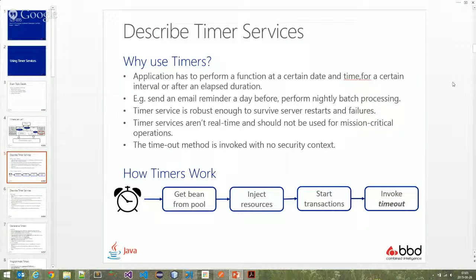So the way that the timers work, that little diagram at the bottom, it just says once the timer fires, it gets whatever bean that timer needs to fire on. So if it's a singleton bean, it'll be one bean. If it's a stateless bean, it'll go and get an instance out of the pool, inject whatever resources need to be injected in that bean, start a transaction, and then invoke your timeout method and do whatever it needs to do there. So straightforward, simple, nothing difficult there.